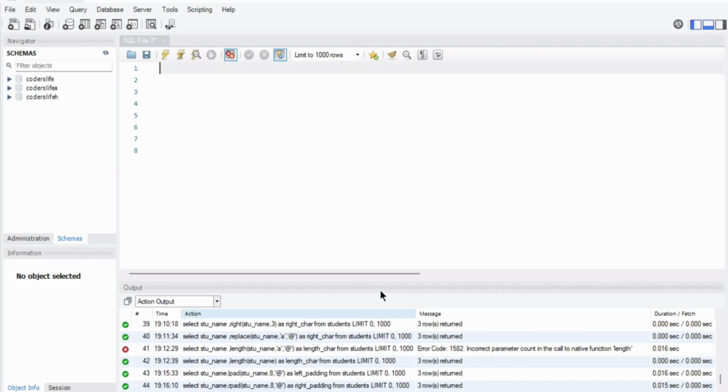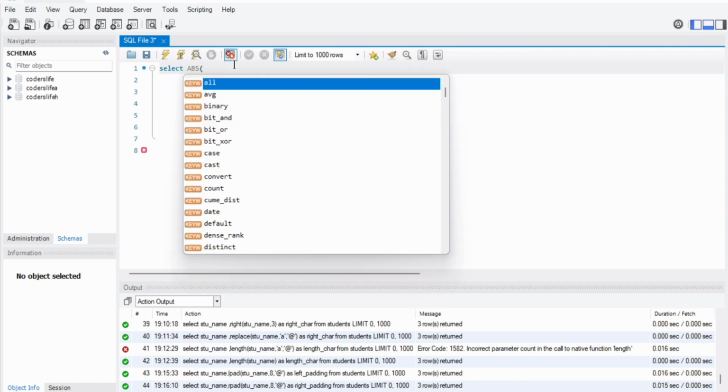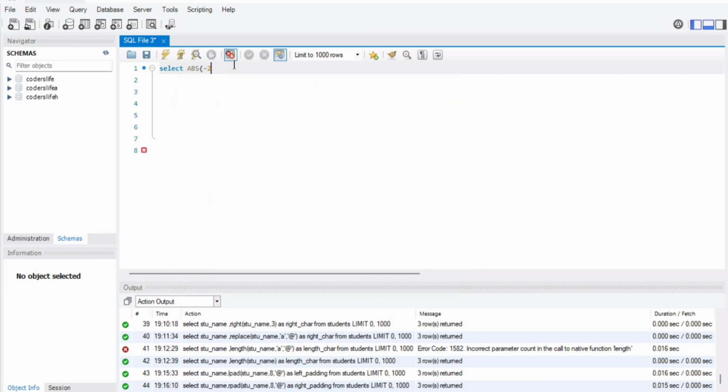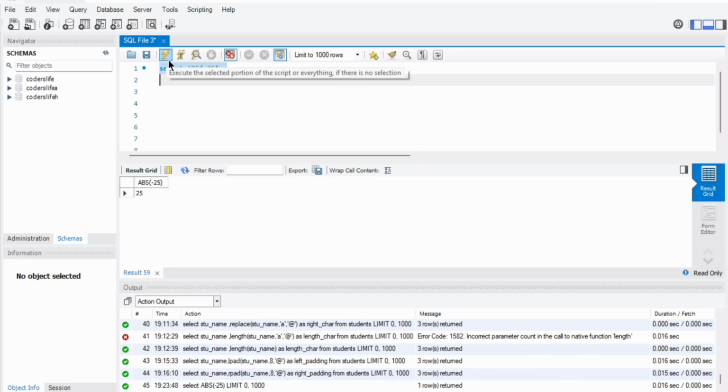So let us get into our MySQL and write the query for each numerical function and see how the output will be shown. The first numerical function is ABS, that is absolute value. The query is SELECT ABS of, let us give the value as 25; semicolon. Now try to execute it and see how the output looks like. See, the output is 25, which is a positive integer, right? So this particular absolute value will convert the negative value into the positive value.